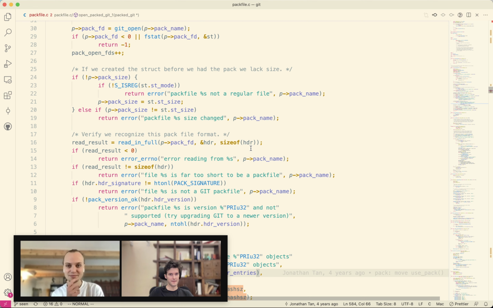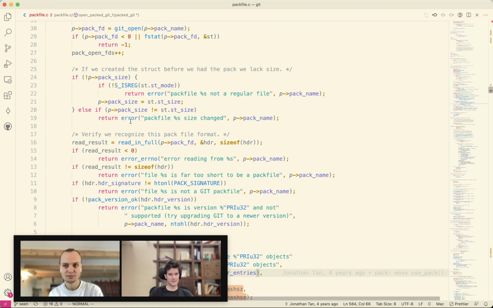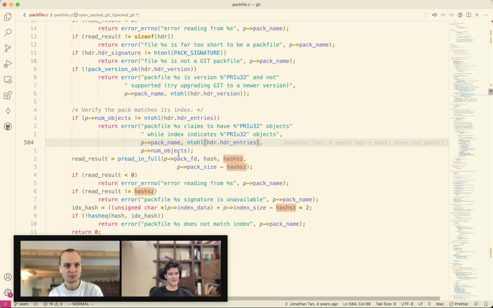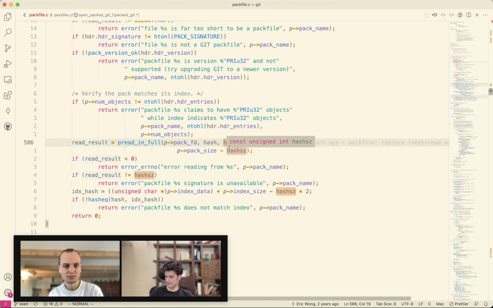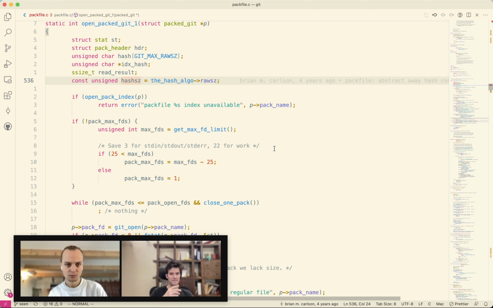And what we're looking at here is open packed Git. So this is how Git opens a pack file. And at some point it has to see what its trailer is, like its final hash. It wants to check that the file has the correct size, more or less. And this is what happens here. And you see it parameterizes it by the hash algo raw size. So the raw size is just the size in bytes.